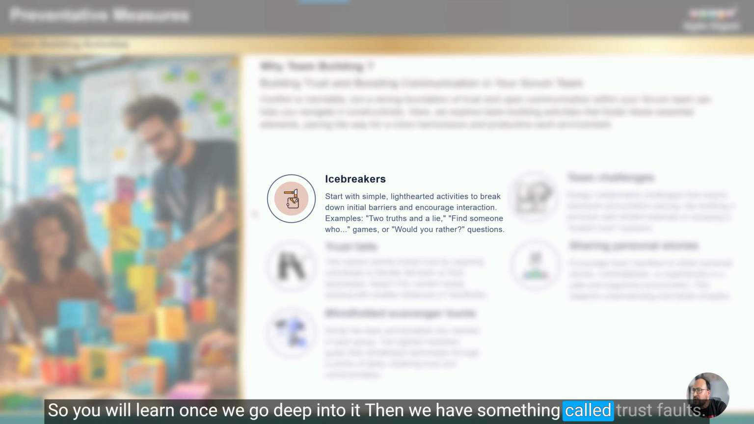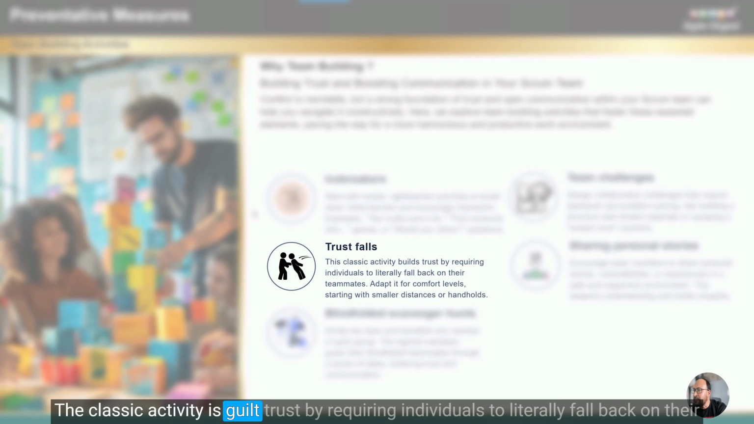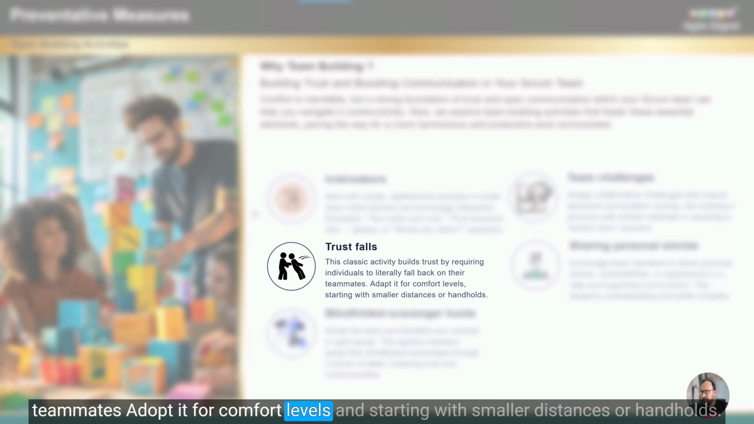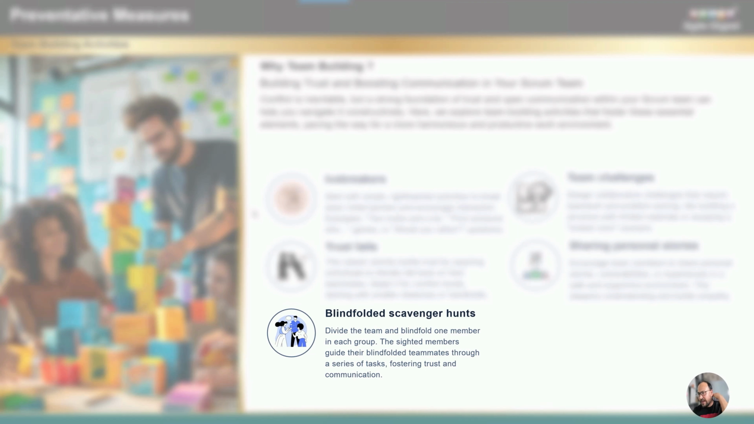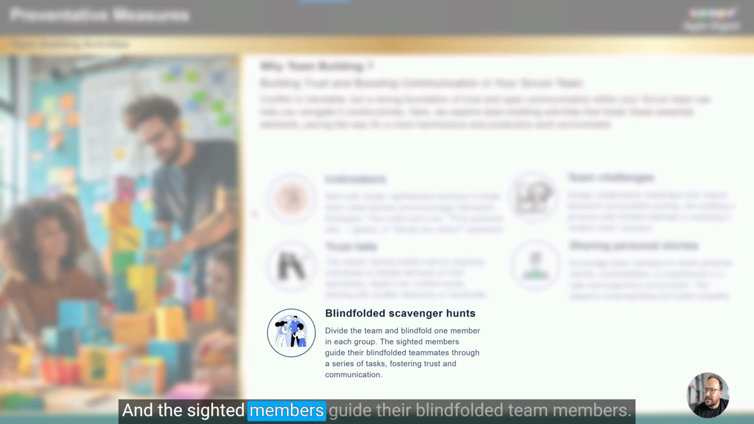Then we have something called trust falls. This classic activity builds trust by requiring individuals to literally fall back on their teammates. Adapt it for comfort levels, starting with smaller distances or handholds. Then there is another one called blindfolded scavenger hunts. Divide the team and blindfold one member in each group, and the sighted members guide their blindfolded team members through a series of tasks, fostering trust and communication.